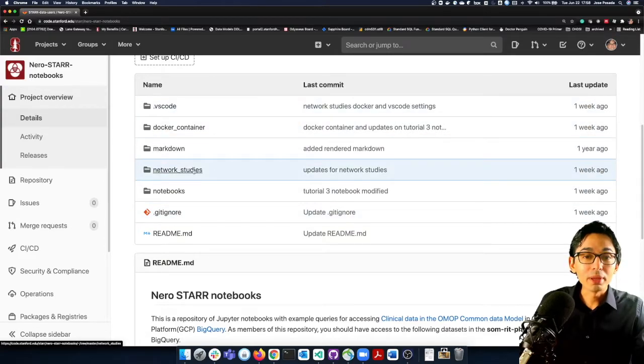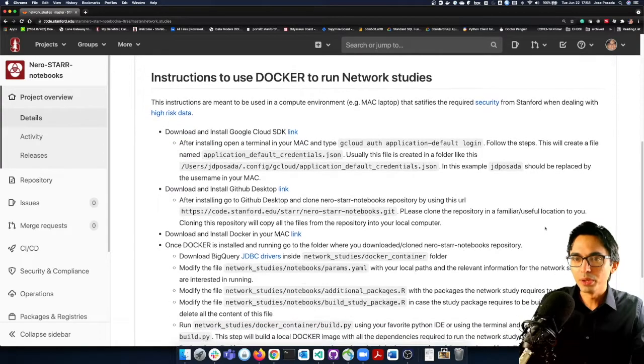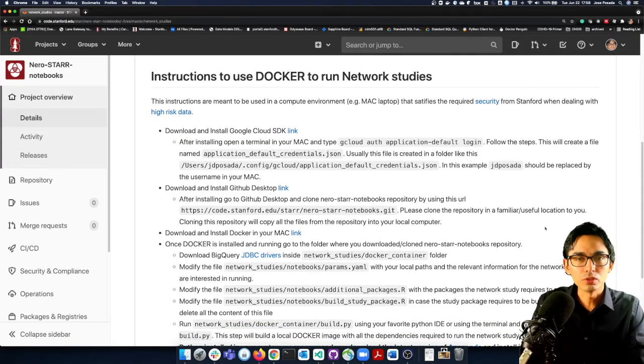Here, we're going to navigate to network studies, and we're going to stop here in the README. These are detailed instructions of how to run the network studies using our infrastructure. We're going to stop in some of them because some of the items here are actually covered in detail in other videos in our channel.